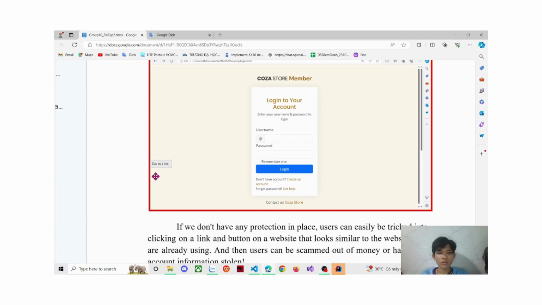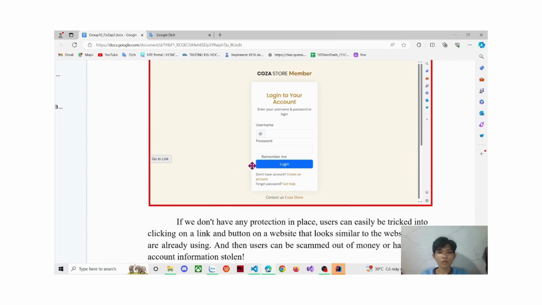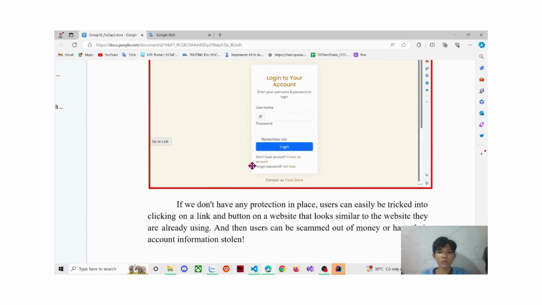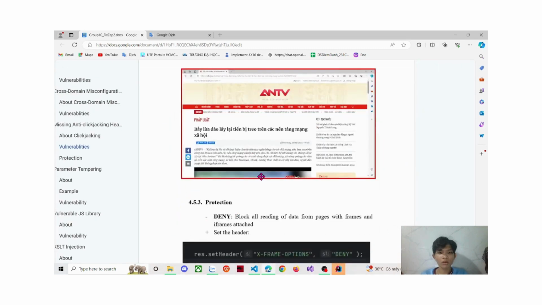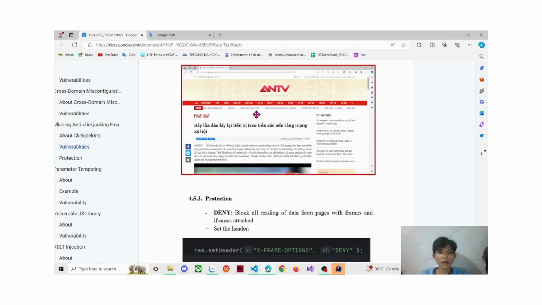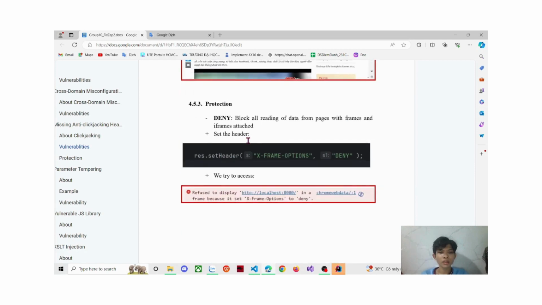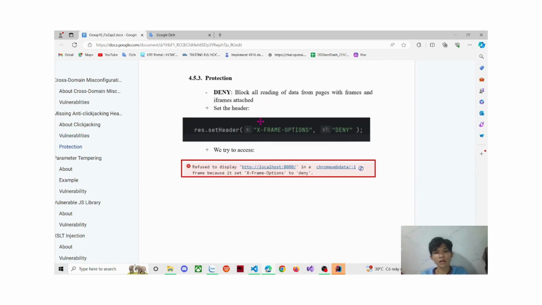You can see the go to link, because I used CSS to place this go to link under the login, and the user can click it, and we might have the information stolen. So this is a link that the attacker planted. And how do we protect against it?